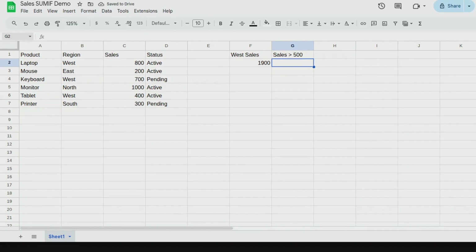SUMIF can also take just 2 arguments when you're testing and summing the same column. In G2, we write =SUMIF with C2:C7 as the range, we both test against it and sum from it. Our criterion is ">500" in quotes. Notice the comparison operator goes inside the quotes. Because the test range and sum range are identical, we skip the third argument entirely. The result is 2500, laptops 800, keyboards 700, and monitors 1000, the 3 rows over 500.